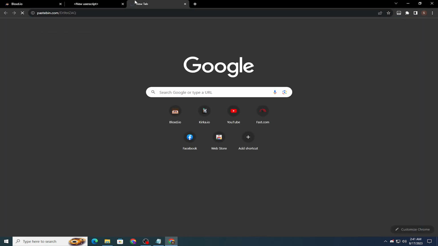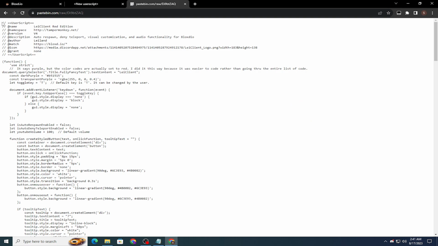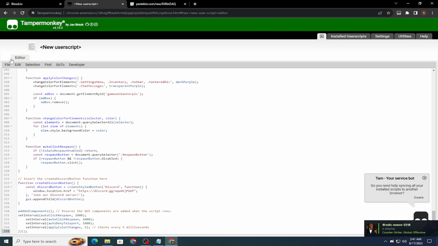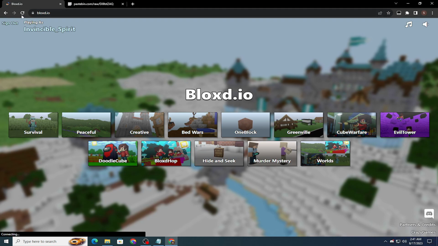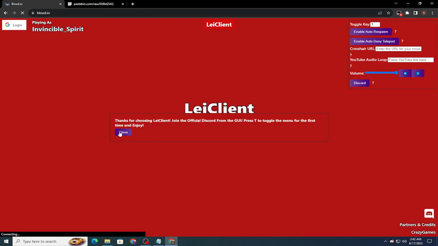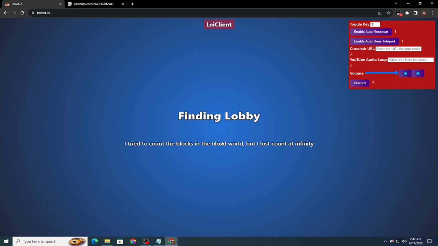Copy, paste, and go to raw. Copy this all and paste it over here. Go to file and save. Now close this, refresh the page. Look at my client, it's so great. The toggle key is T. We're gonna change that.